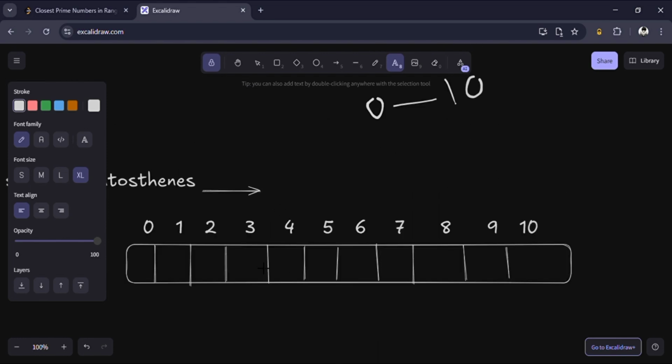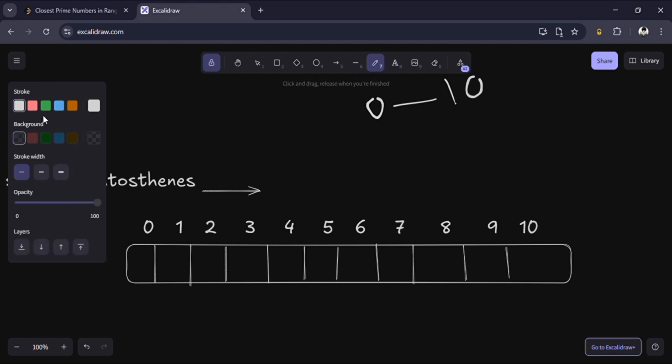So you have to initialize a Boolean array. First all the values will be true. This is a Boolean array, so all the values will be either true or false. First initialize all the values with true, which means at first we assume that all the values between the range 0 to 10 are prime. So let me write true everywhere.